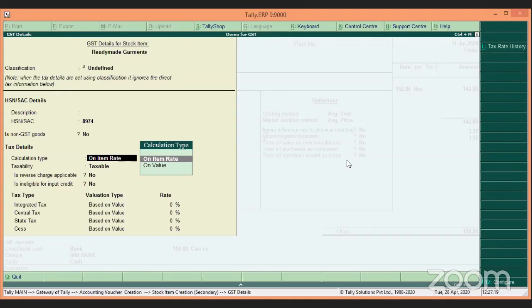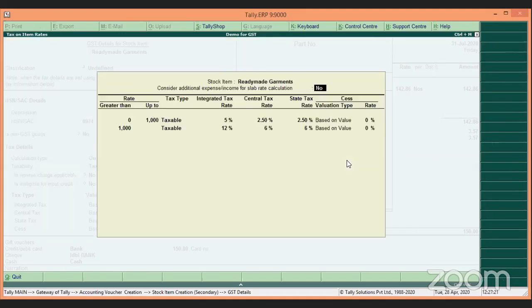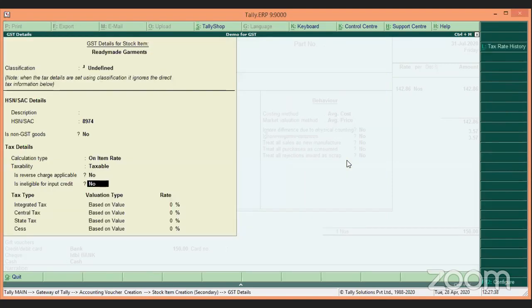Now when you use item rate, this is how the screen looks. Up to 1000 rupees it is 5%, and automatically 2.5 and 2.5 is bifurcated. Above 1000 it's 12%, and it is bifurcated. Clear? Any doubts you can ask me here.